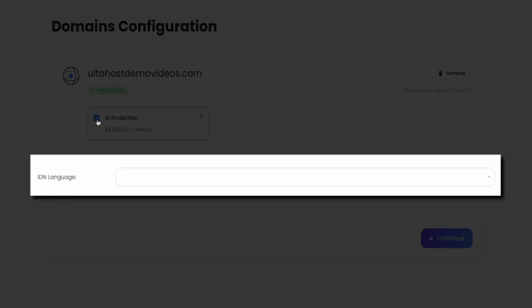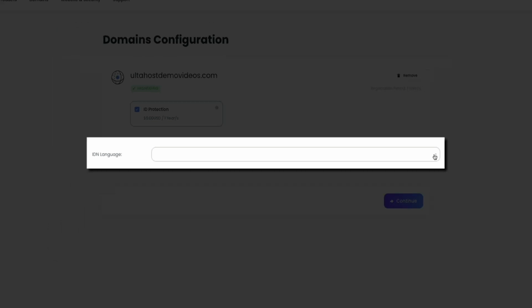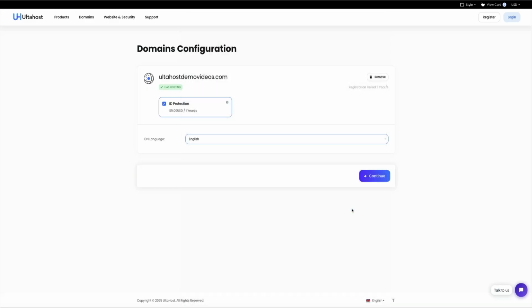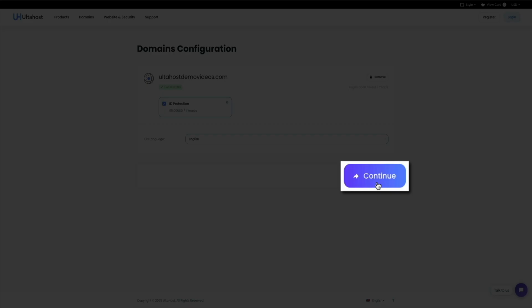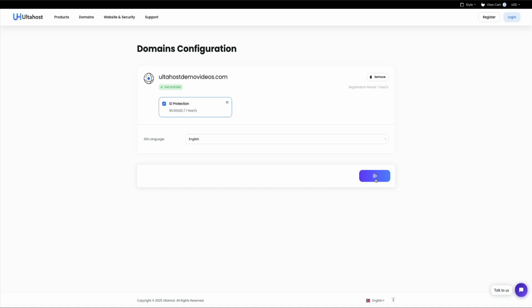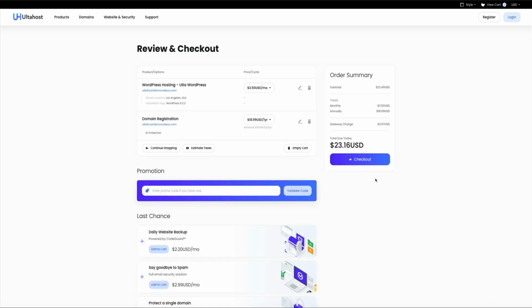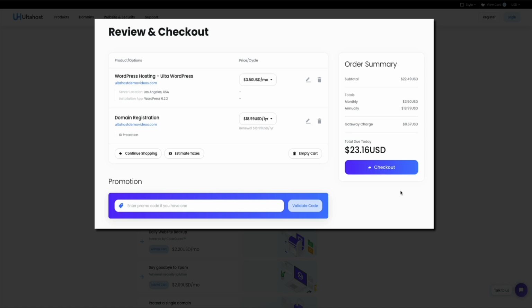Then below that, make sure your ID and language is set to English or whatever applies to your region. And then once it's filled out, click Continue again to move on to the checkout stage. Okay, once you've finished configuring your hosting and domain settings, you'll land on the review and checkout screen. This is where you'll want to take a moment to go over your order one last time before making the purchase.